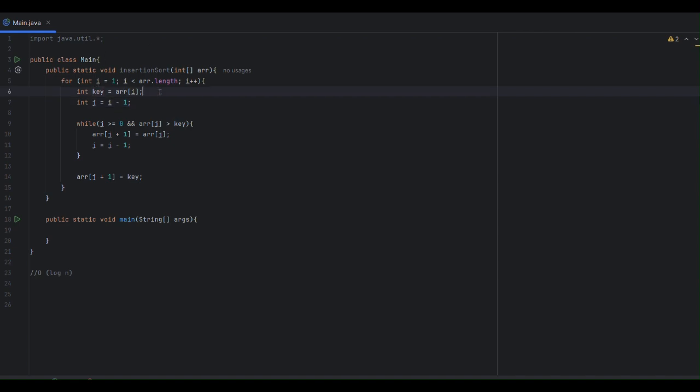Next, let's talk about this line, int key equals array of i. So the variable key stores the value of the current element we're working with. This is the element that we'll be moving into its correct position within the sorted section of the array.